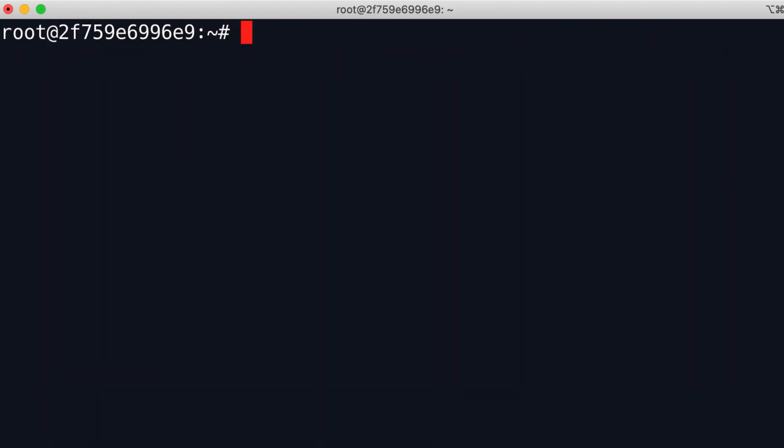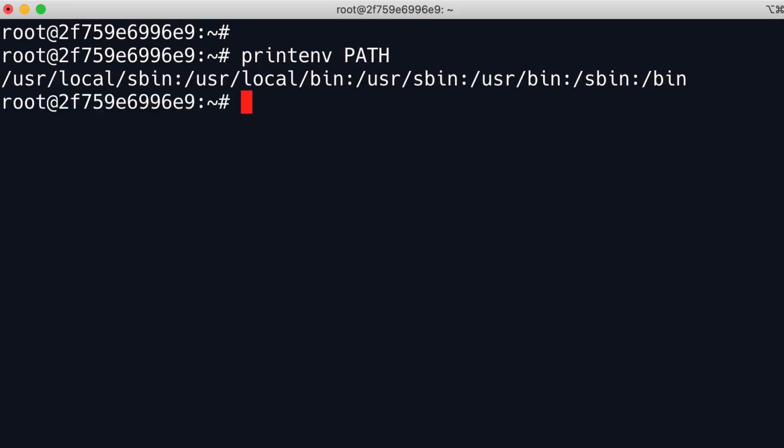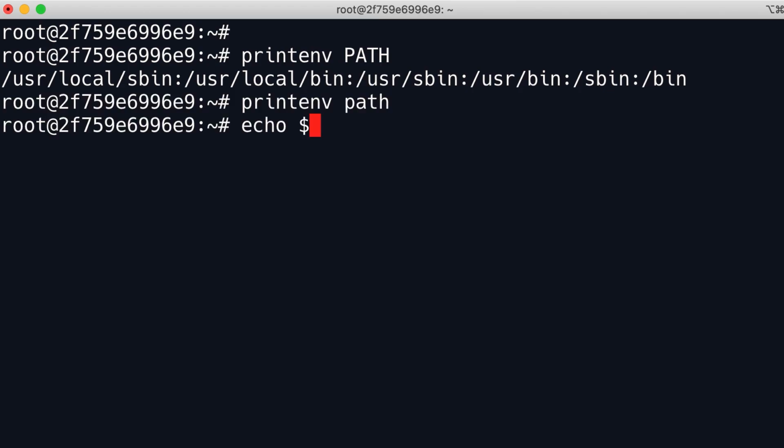Okay? Now, what if you want to see the value of a particular variable? We can type printenv and then path. That's another way. Now, once again, everything is case sensitive here. So if I type path in lowercase, we're not going to see anything. Okay? Now, there's another way to see the value of an environment variable. Instead of printenv, we can use echo, but here we have to prefix the variable with a $ sign. So Linux knows that we are referring to an environment variable, like path.